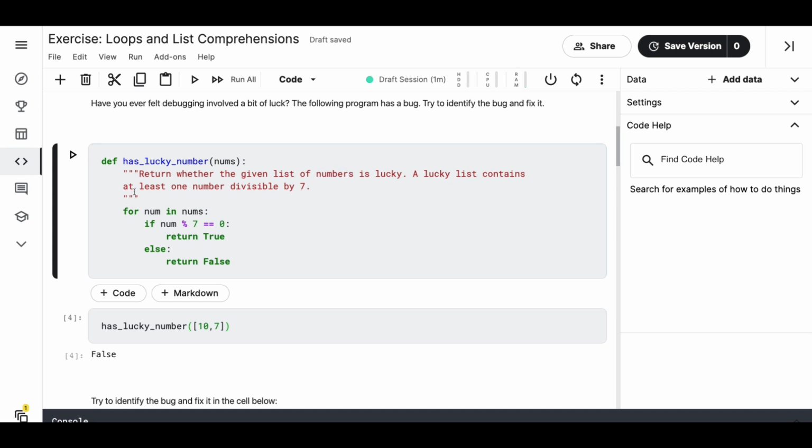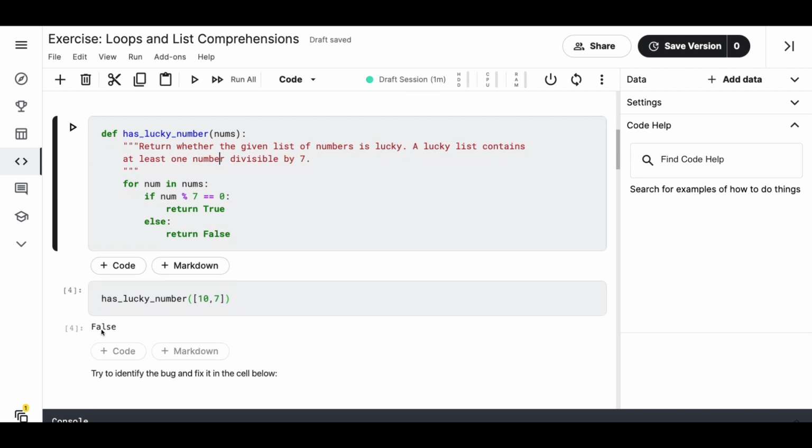Return whether the given list of numbers is lucky. A lucky list contains at least one number divisible by 7. So ideally this has to be true, because if there is at least one number divisible by 7, then your output is true. Okay, so now what is the error? For num in nums, return true. Do you think it actually executed multiple times?